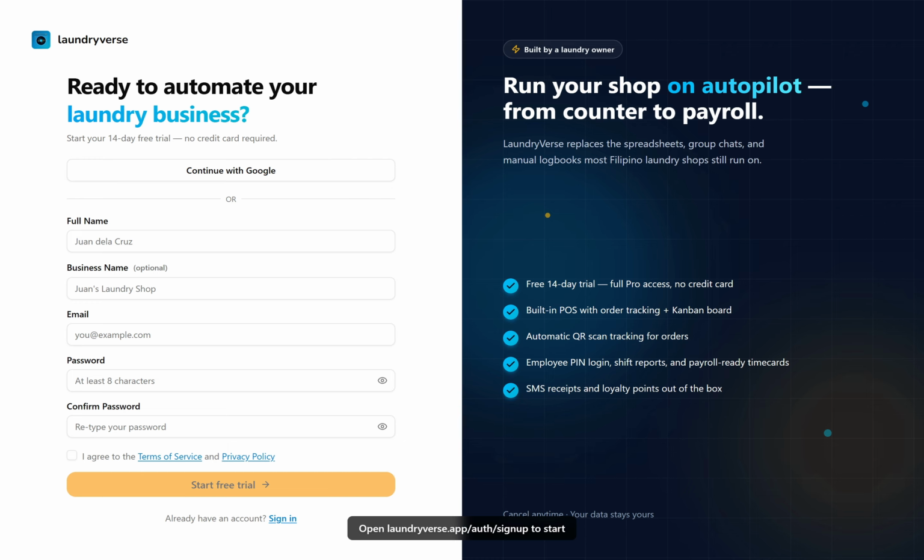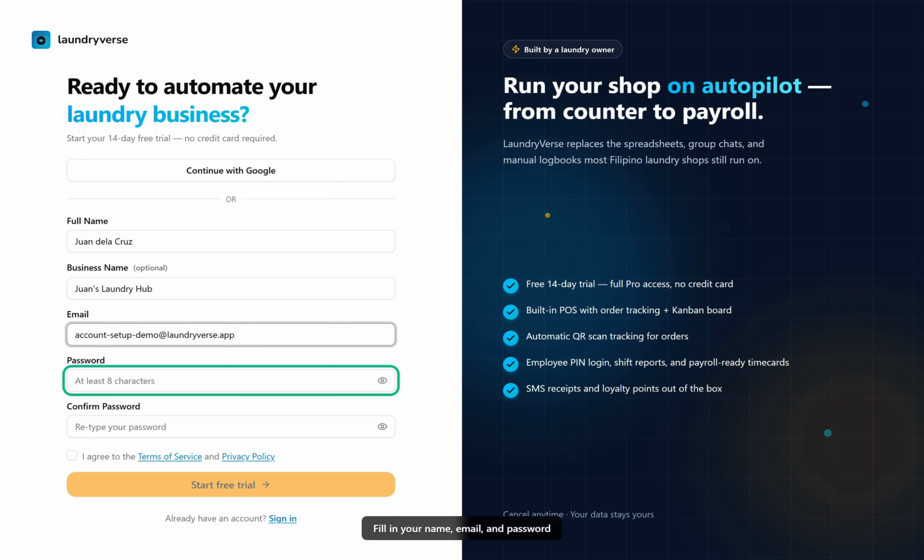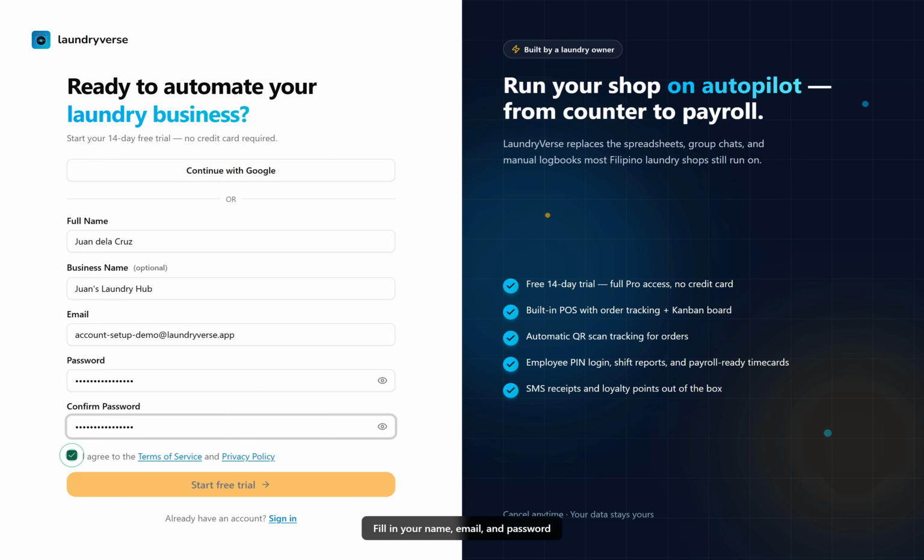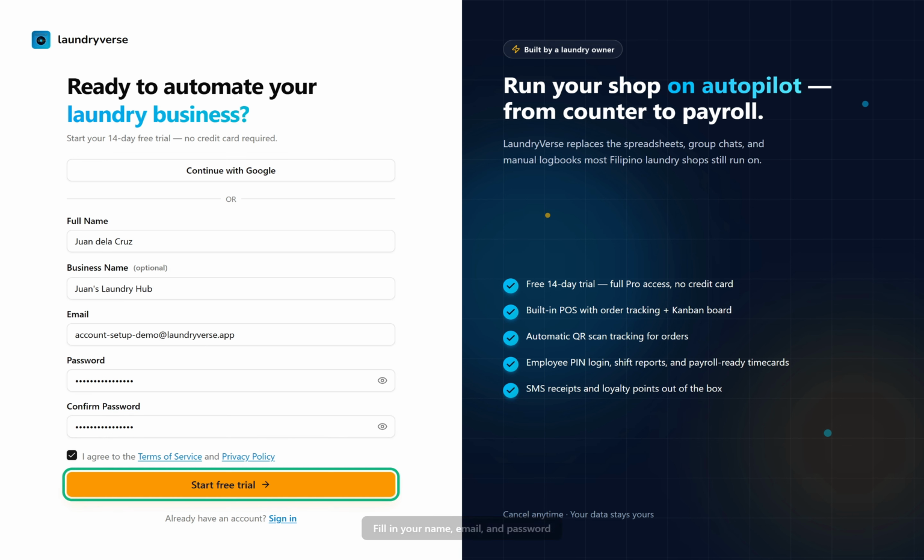Open laundryverse.app/auth/signup in any browser. You can sign up with Google for a one-tap path, but for this walkthrough, we'll use email so you can see every field. Type your full name, your shop's business name if you have one, your email, and a password of at least 8 characters. Tick the Terms and Privacy box, then click Start Free Trial.